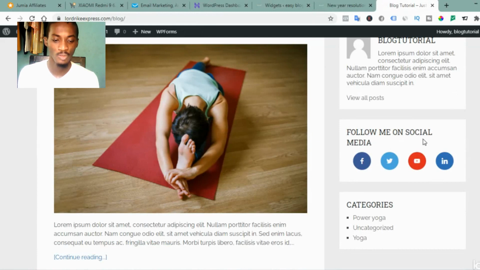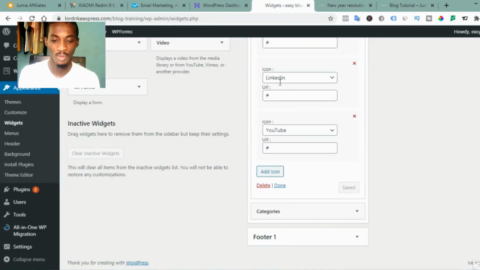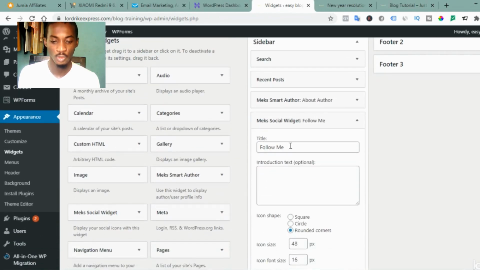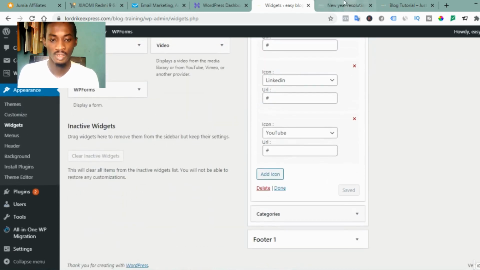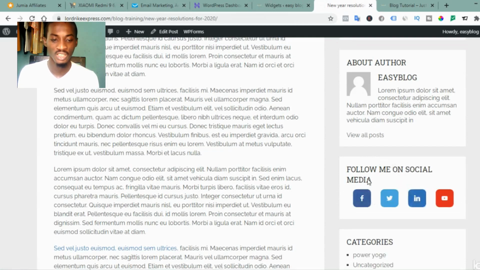But you can see I wrote "follow me" on social media here. To change this, all I need to do is go back to this widget. Then I'll come right here where you can see title, follow me. I'll change it to "follow me on social media." Then I'll click on save. Then if I refresh it now, you are going to see "follow me on social media." So you can see it has already changed here.